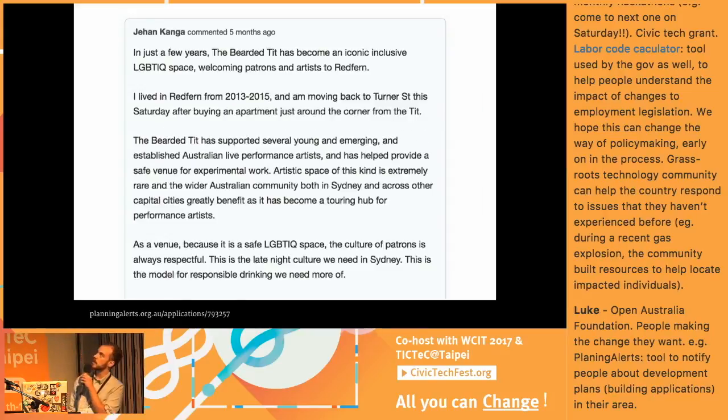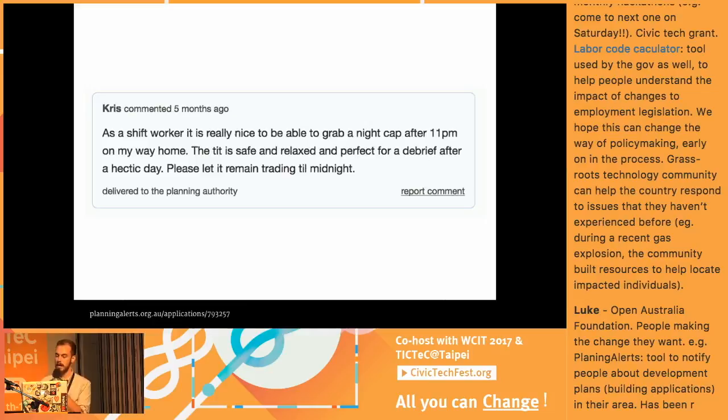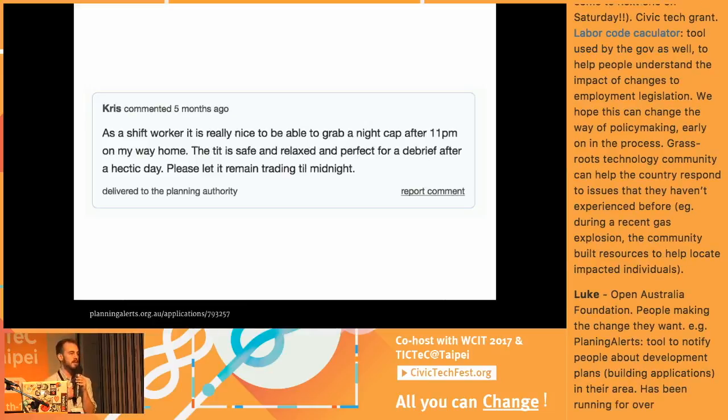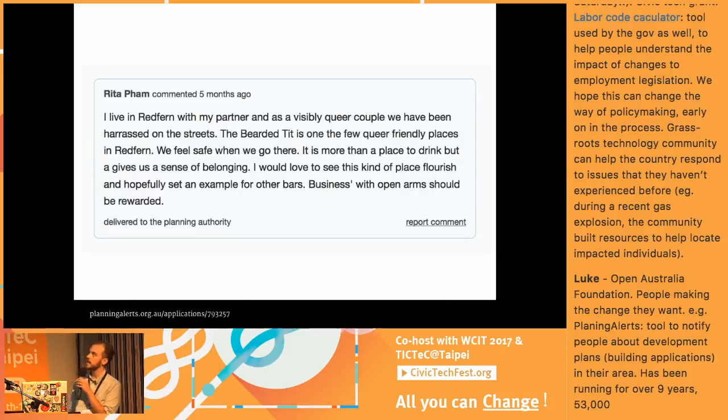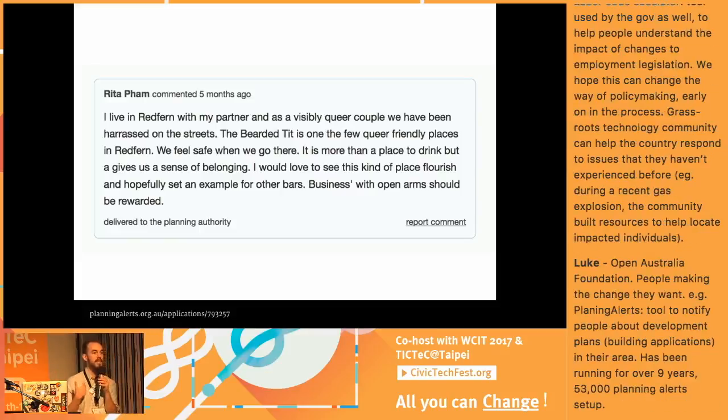This is somebody talking about the importance of the space for local artists. This is somebody who's a shift worker, and they're describing their personal experience to go into these decisions. And this is a really important example. Somebody talks about not feeling safe in a lot of parts of the community, and this space, this pub, is really important to them. So they're trying to participate in this local decision-making.